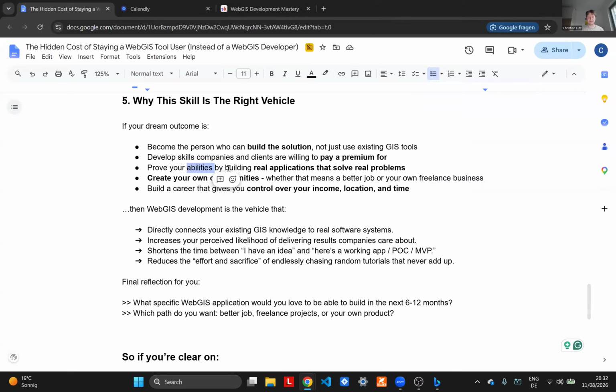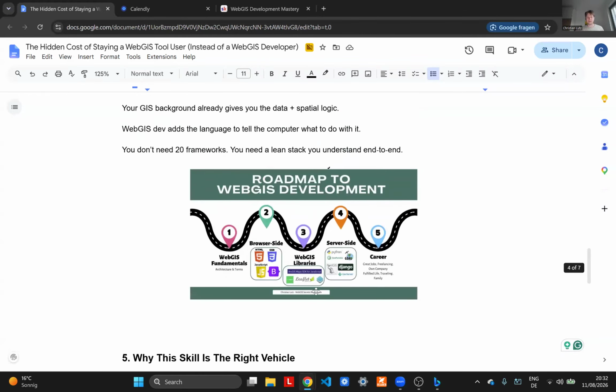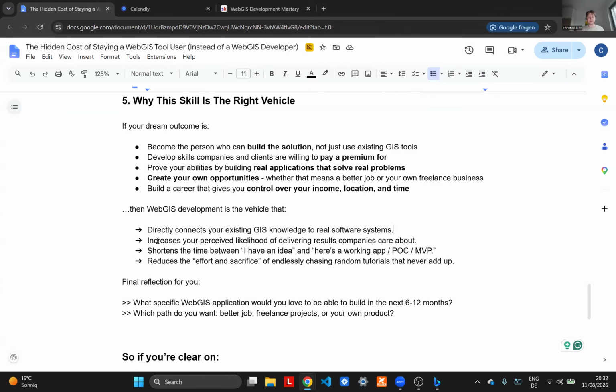So exactly, prove your ability by building real applications that solve real problems. Create your own opportunities, whether that means a better job or your own freelancing, your own business, and build a career that gives you control over your income, location, and time. Then WebGIS development is the vehicle that directly connects your existing GIS knowledge to real software systems. You just need to go through this path. That's how it works. That increases your perceived likelihood of delivering results companies care about, not just the likelihood that you will actually be able to do that.